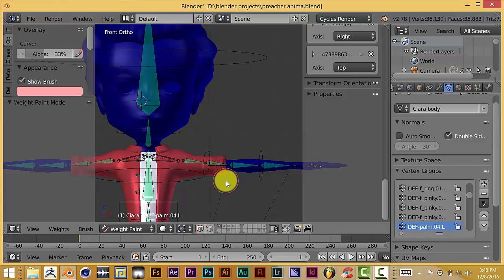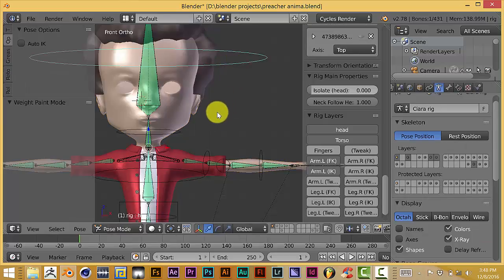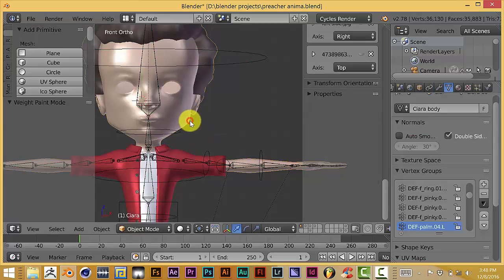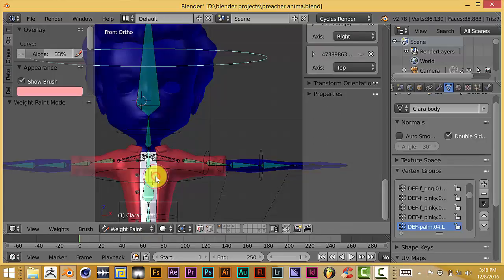So in conclusion, to clear up your mesh quickly after you've applied a rig to it, go back to object mode, click on your rig, make sure your rig is in pose mode. Click on your mesh, go down here, choose weight paint. From weight paint, toggle through all your vertex groups until you find the part of the mesh that shouldn't be attached to that bone.